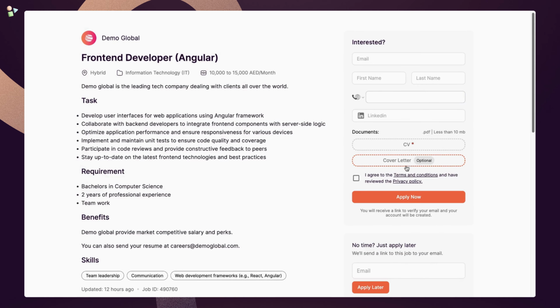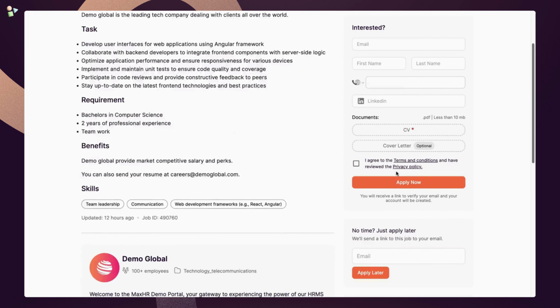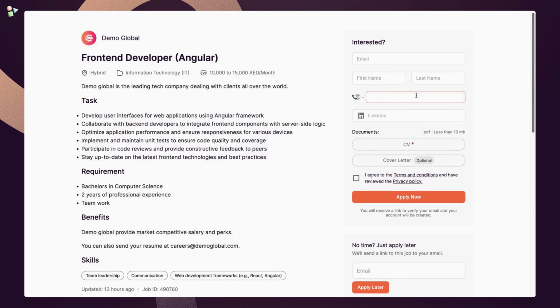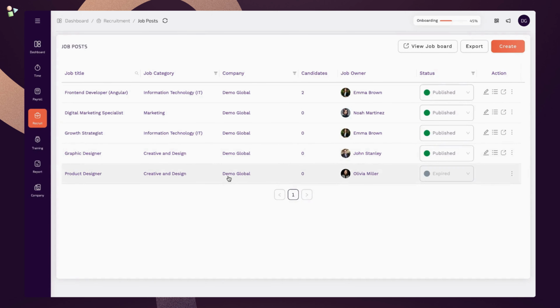On your right, the candidates can apply by filling the form fields required by the job. They can also enter their email to apply later or share this job by copying link, sharing on WhatsApp or LinkedIn directly from here, emailing this to someone they know. Once they apply, they will be shown here in your admin portal. Let's click the opening and see new applicants.